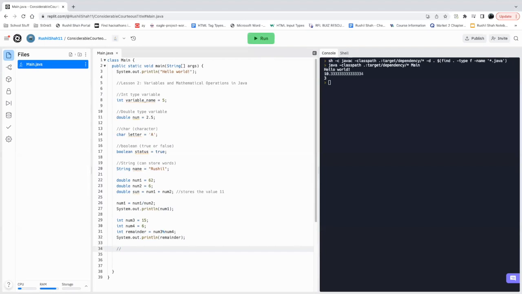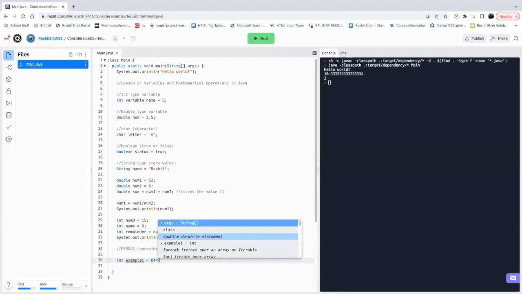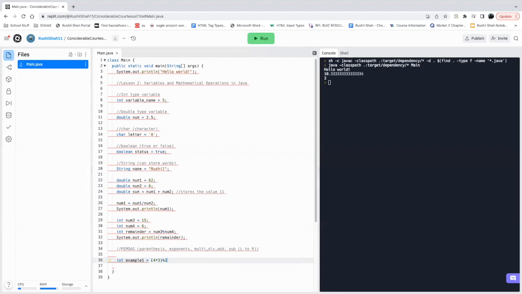If you know what PEMDAS is from elementary school, it stands for parentheses, exponents, multiplication, division, addition, subtraction, and everything is left to right. Hopefully that makes sense. So let's go ahead and do this. Do something crazy. 4 times 3. Yeah, it's not 1, 2.